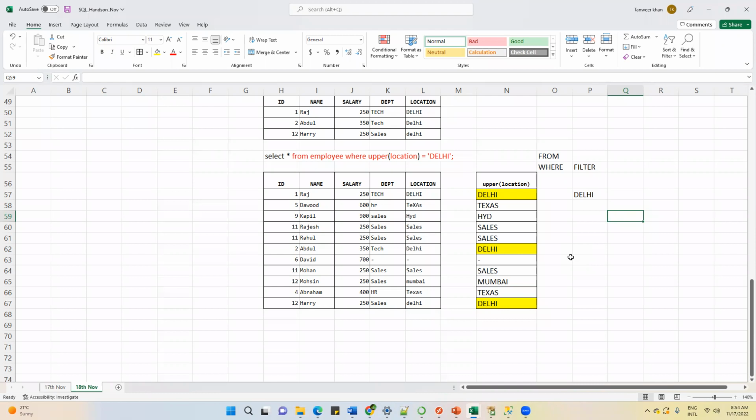You are telling me you have written select from employee where upper location is equal to Delhi, but if you change this in the proper way, with the first letter capital and the rest of the letters small, then in that case you will change upper to proper in your query.